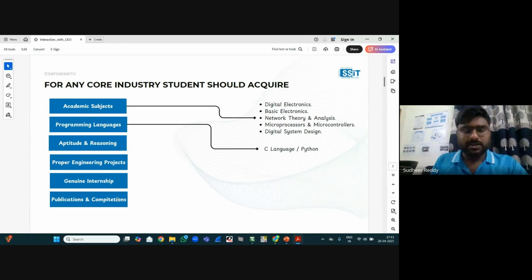Thereafter, publications and competitions. These are optional, but they will add value to your profile. These are the things. If you want to take a screenshot, just take a screenshot. Okay. Is my screen visible?